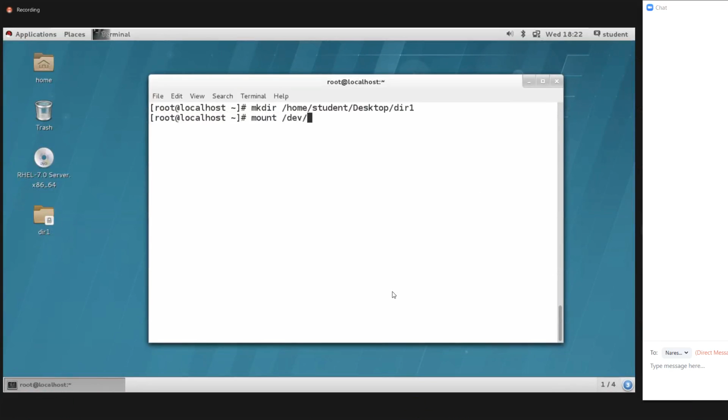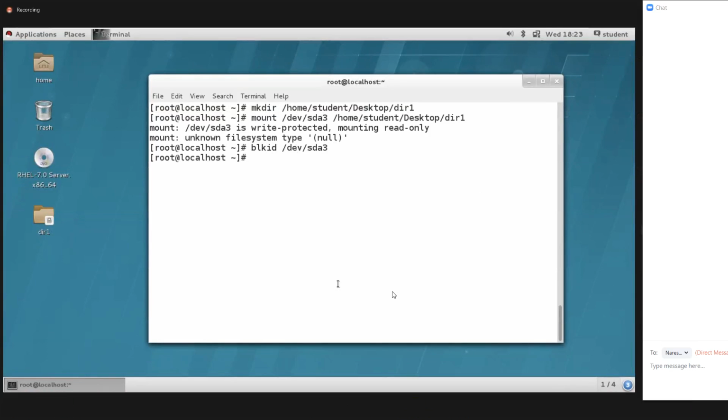mount, then /dev/sda3 I'm going to use, and I'm providing dir1. See what happened. So what happened, guys? /dev/sda3 is write-protected, mounting read-only, because /dev/sda3 doesn't have any file system. How to check the file system? blkid is the command. So blkid /dev/sda3. See, it doesn't have any block ID, because of that reason it doesn't have any file system on this particular partition.